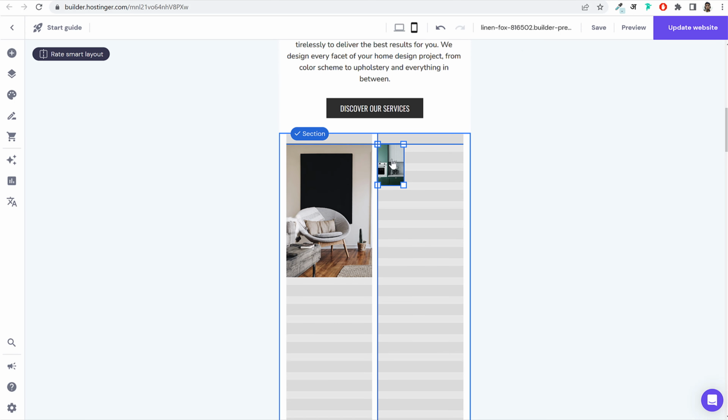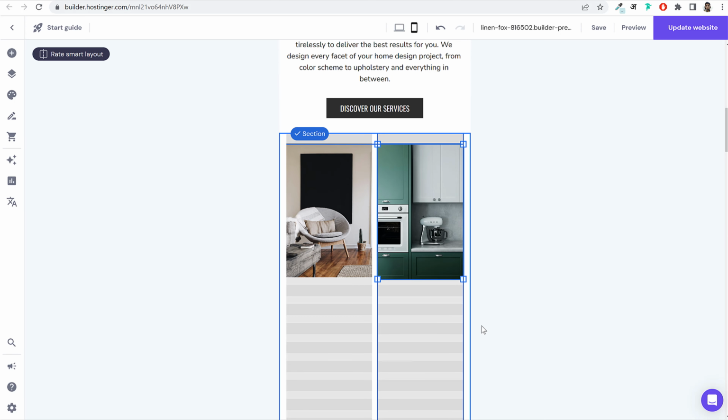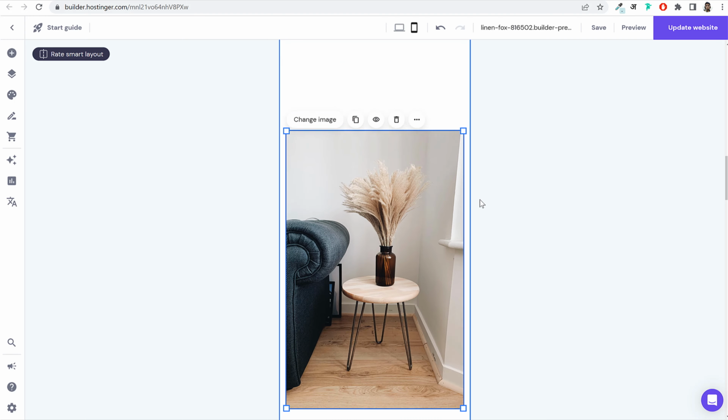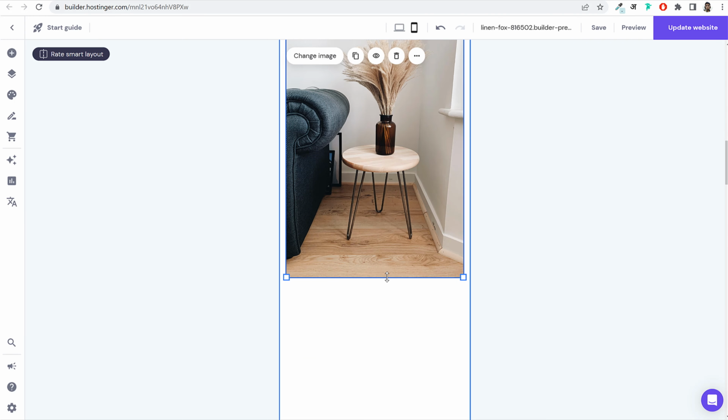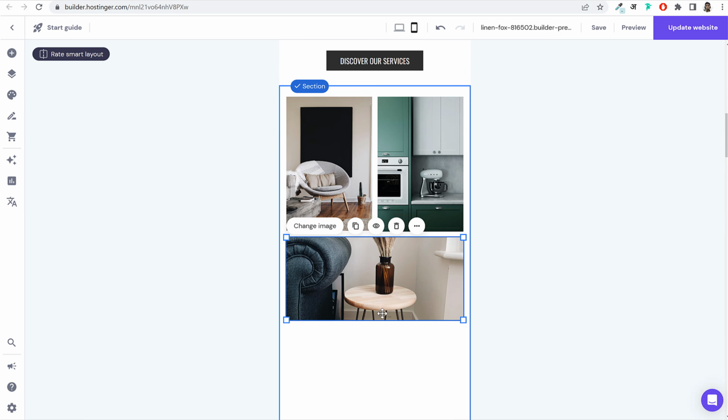Okay, let me do it like this. If you want, you can make something like this. Or if you want, you can completely just, first let me bring this thing at top. So maybe 2 small images, 1 big image like this.